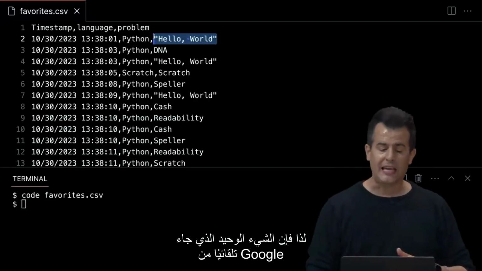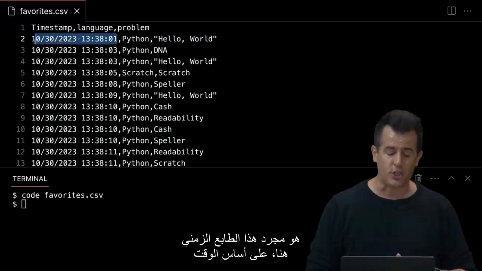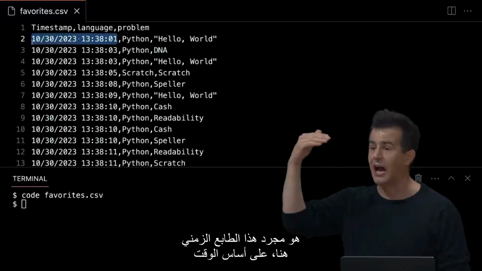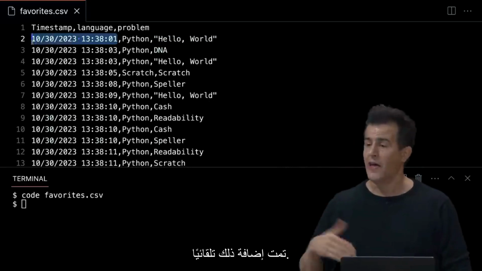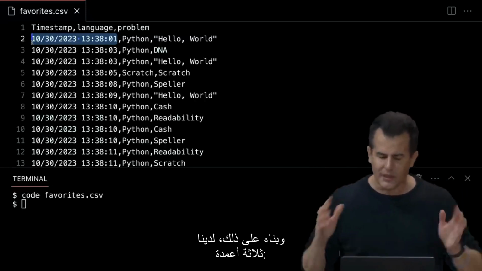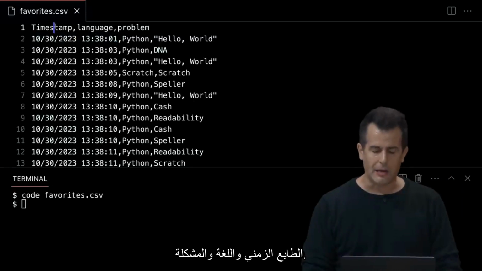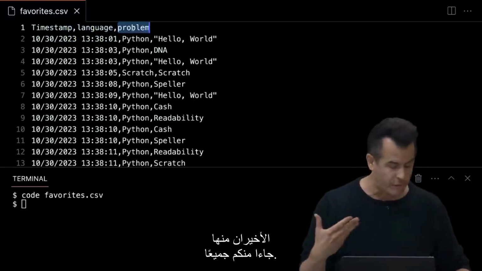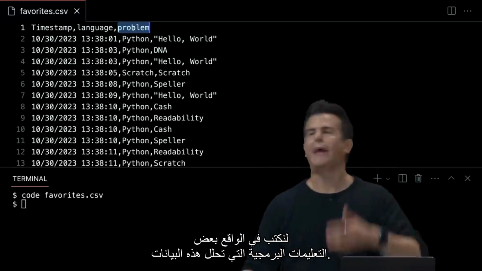So the only thing that came in automatically from Google is this timestamp here, based on the time of day in our own local time zone. That was added automatically. So we have 3 and not just 2 columns. So with that said, we have 3 columns: timestamp, language, and problem, the latter 2 of which came from all of you. Let's write some code that analyzes this data.